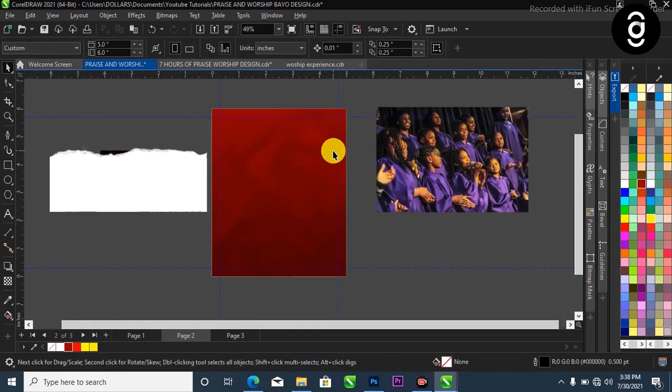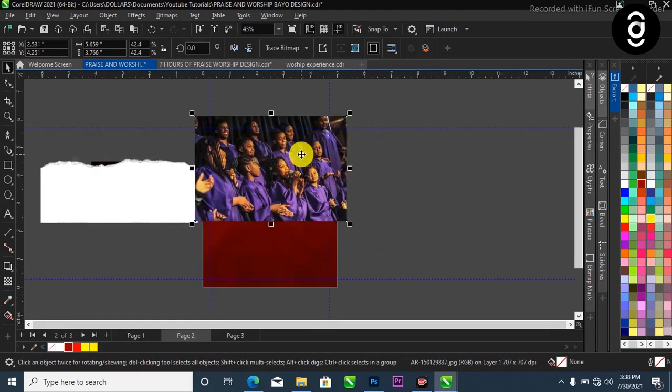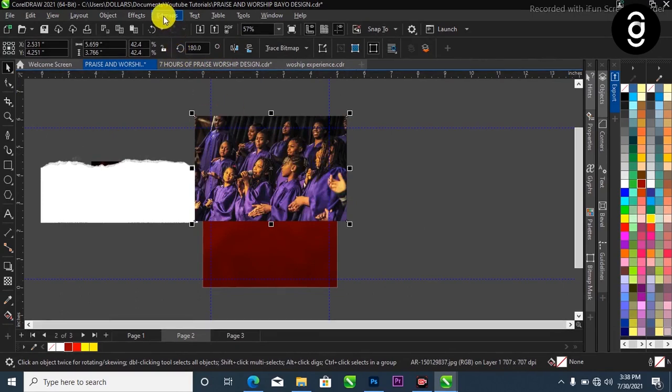So what next I'm going to do now is to bring in this image over here like this. Head over to your property bar where you have your mirror. I'll just go ahead and mirror it this way, then bitmap it like this.